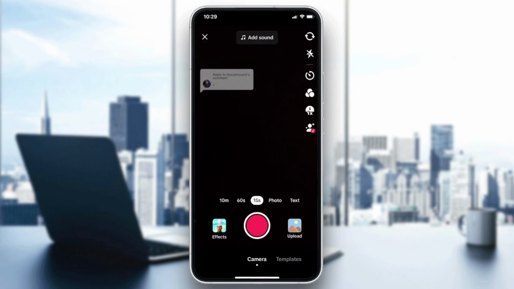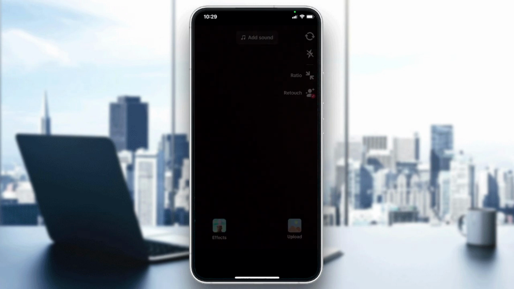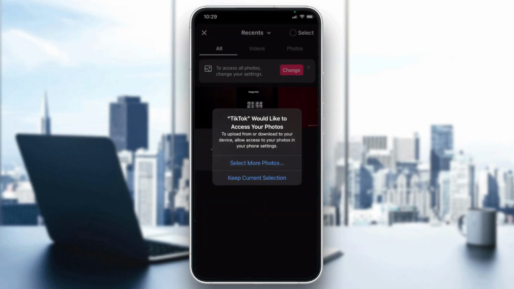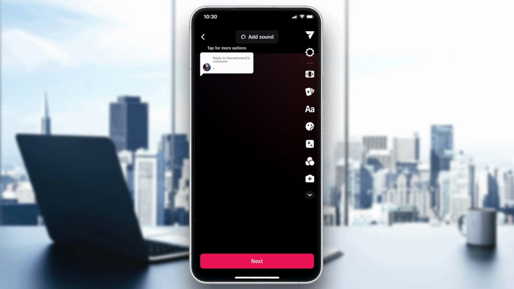So basically, we'll go back. I'll choose photo, click on the camera, and also you can upload your pictures. You can upload from any variety of pictures. So you can choose, for example, this one. You can edit it as you do with any other post.